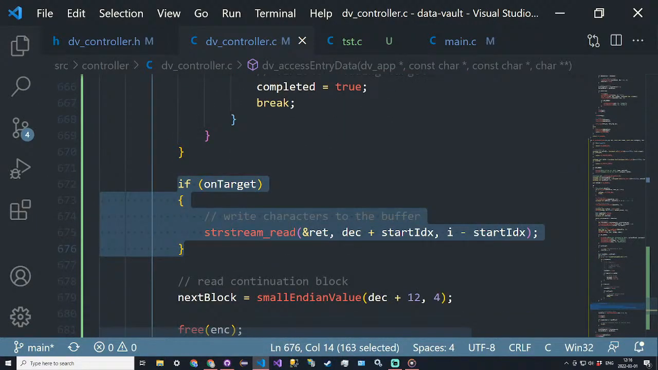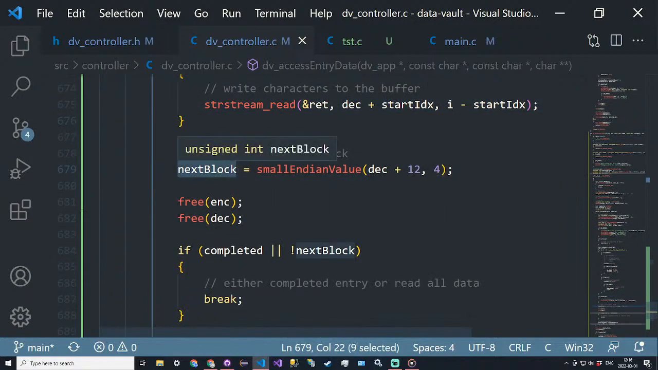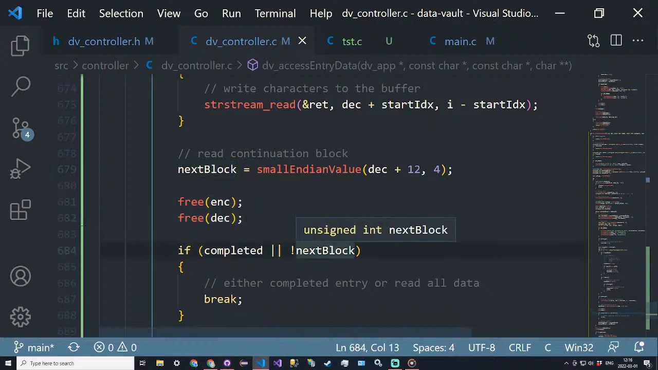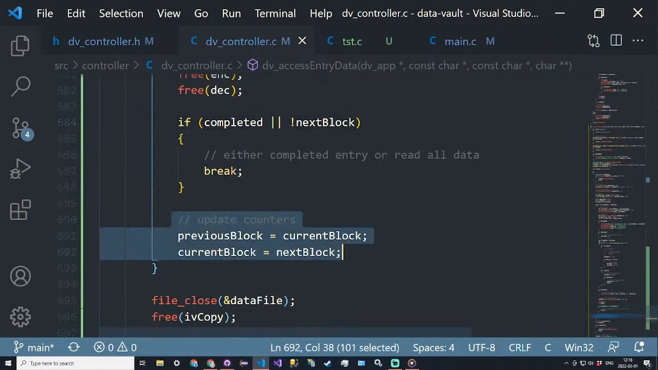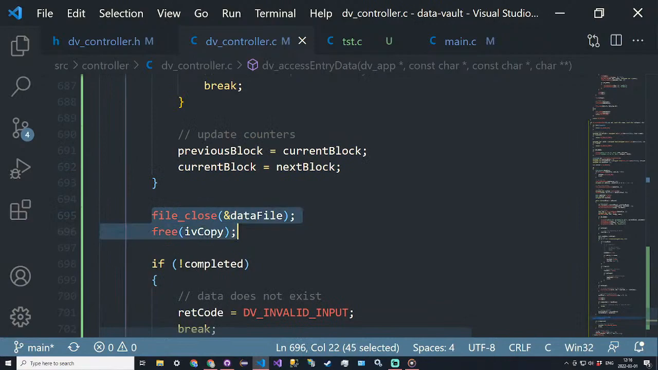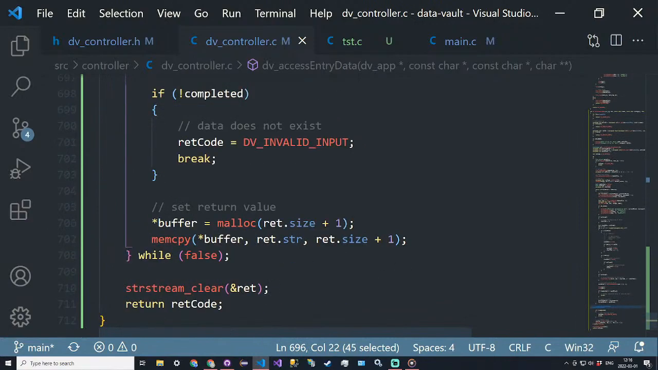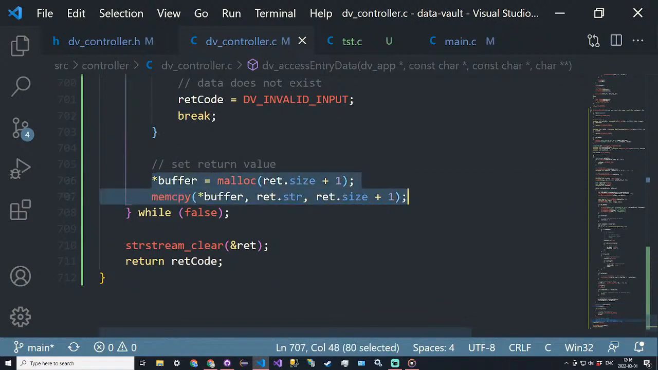And if we're on target after the loop, then we want to read to the buffer. Then we set our continuation block. And if we're either completed or there's no more data to read, then we stop and break. And then otherwise, we're going to update our counters. And then we close our files and set the return value. And yeah, so we did a bit of testing. I will look back at a few of these things because they were a bit uncertain.